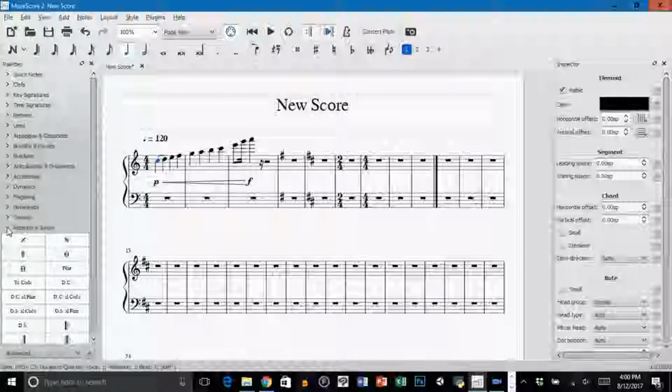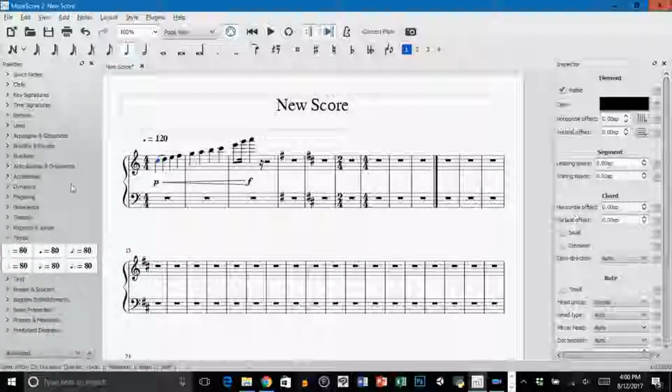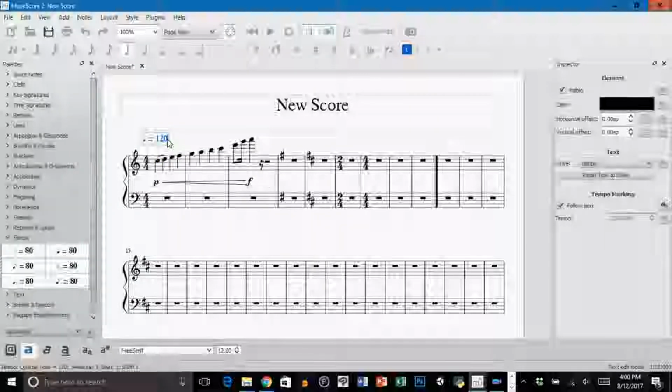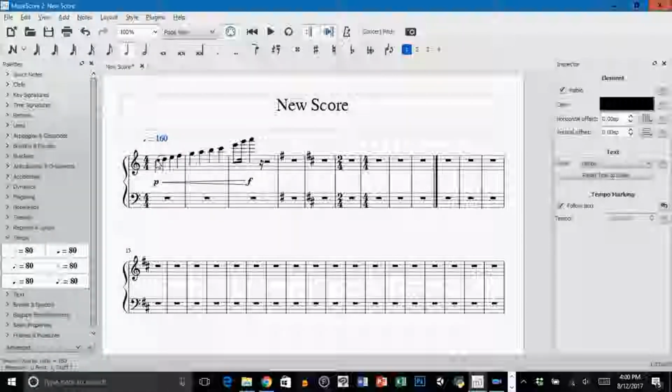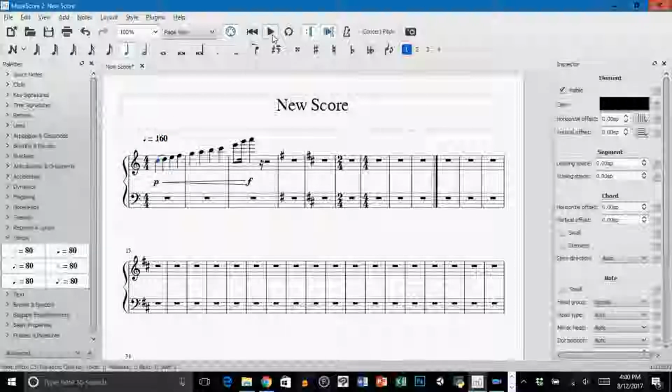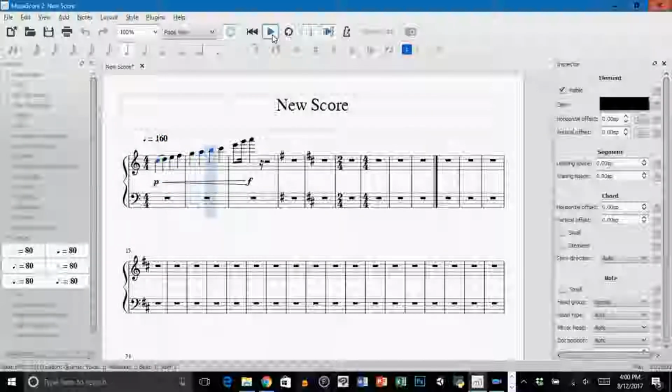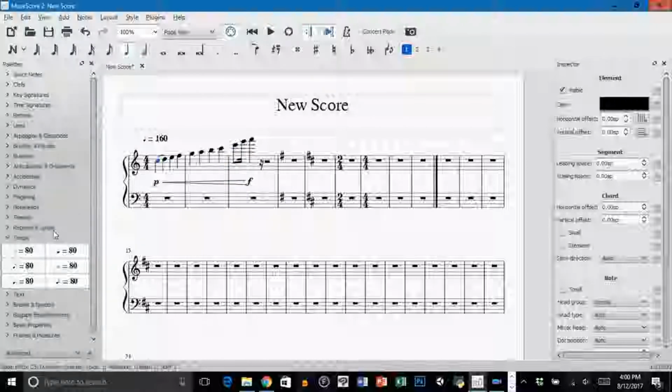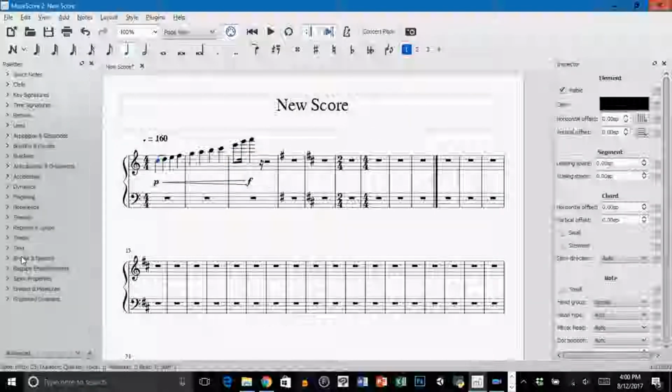Repeats and jumps. This is where all your codas will be. I will have a score up later on in the video that will cover codas and how to get it to play a coda. It's a little tricky in Musescore, but once you get it, it's solid. Tempo, you can manipulate the tempo however way you want it. So I can have it 160. So you can manipulate it however you want.